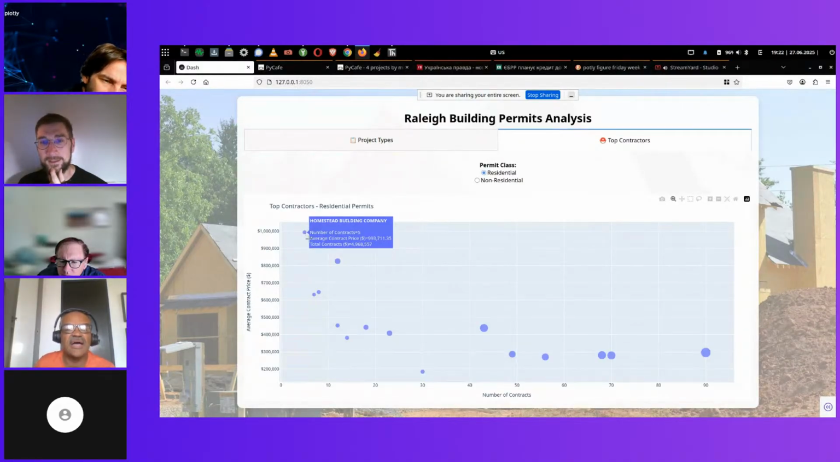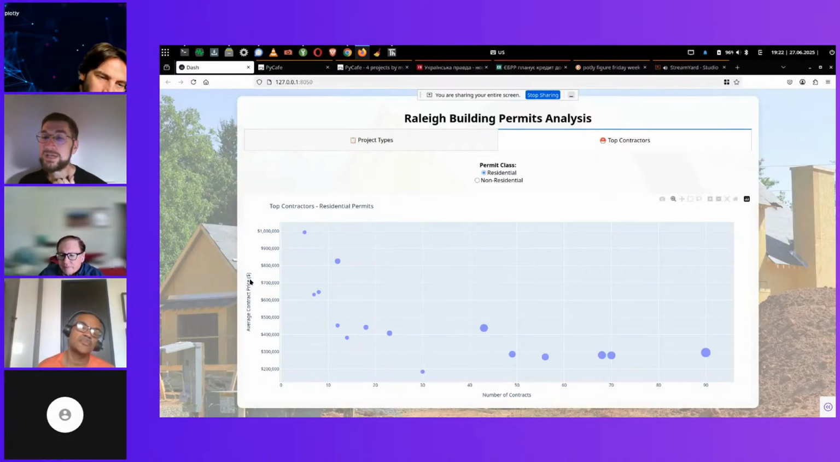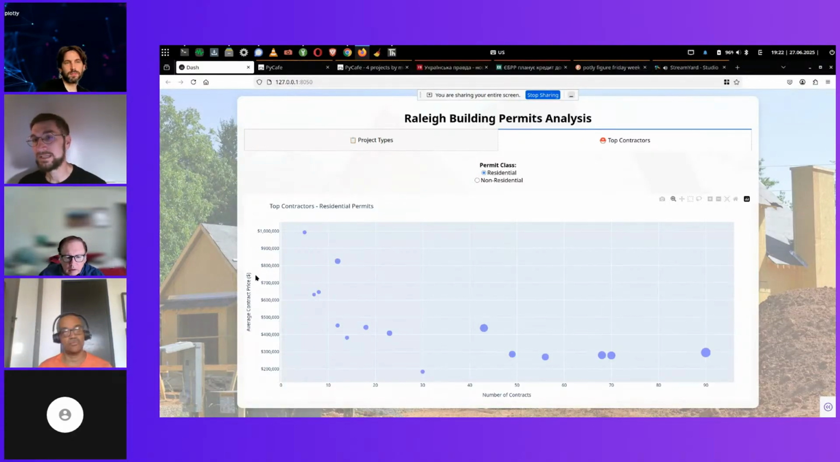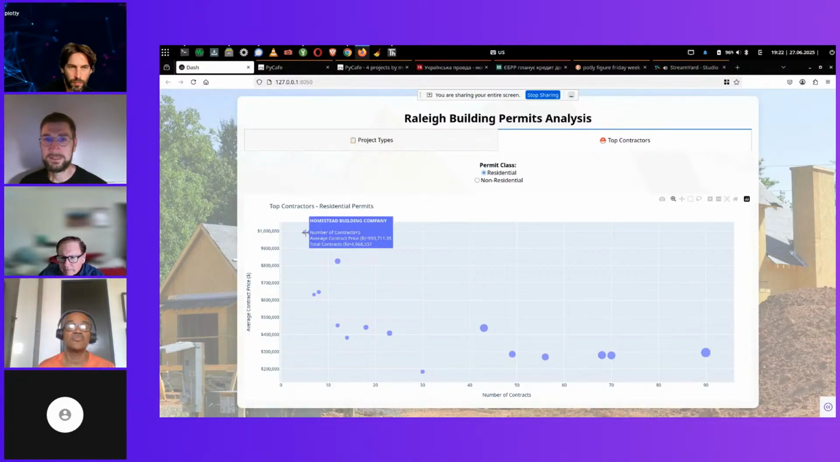The x-axis is number of contracts, and the average of what does it say? Average contract price. So I just took the total of their contracts in dollar amounts and divided it by the number of contracts. The mean. Nice. That's all.